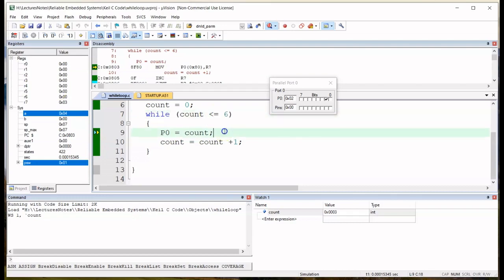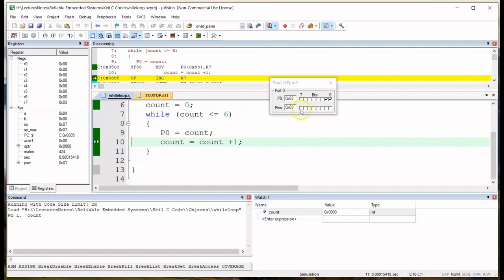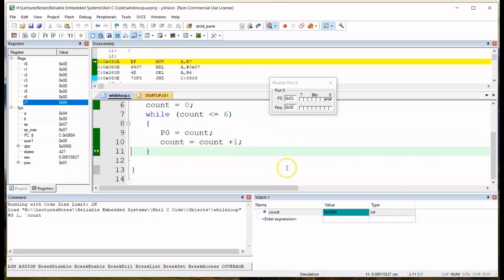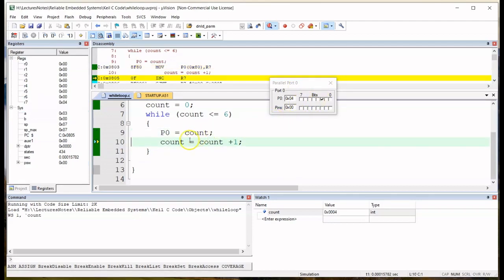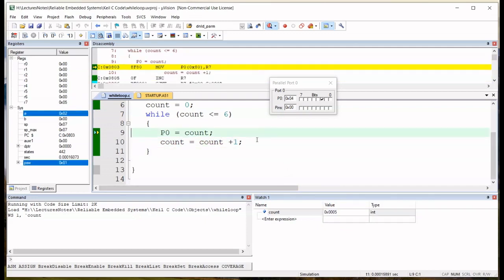So it's still less than 6. So output the count to P0, and it's binary 3. Increment count by 1, so count equals count plus 1. That's 4. So go back, output that to P0, and then increment count by 1. Count equals count plus 1. We should see a 5 here. Yes, it's a 5. Go back.